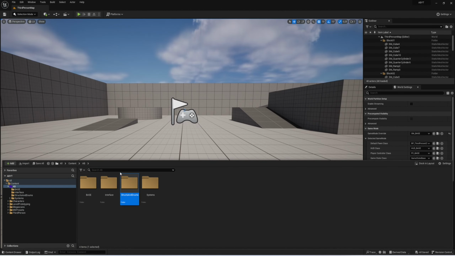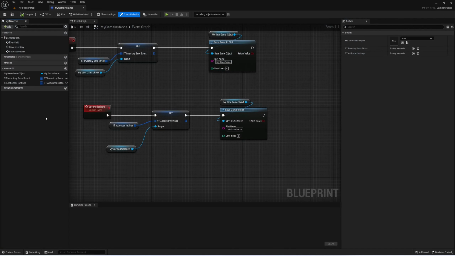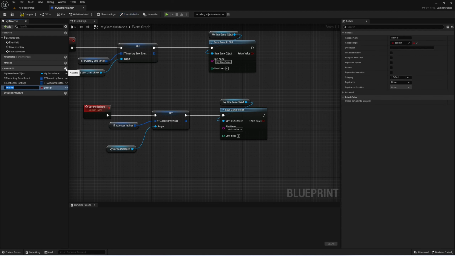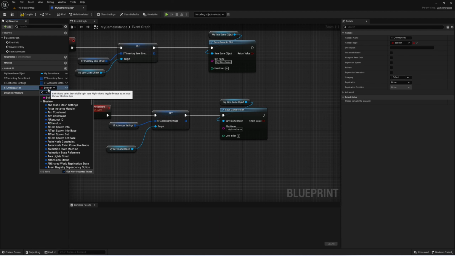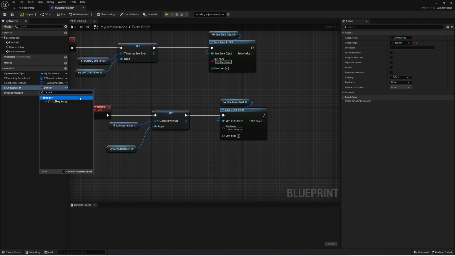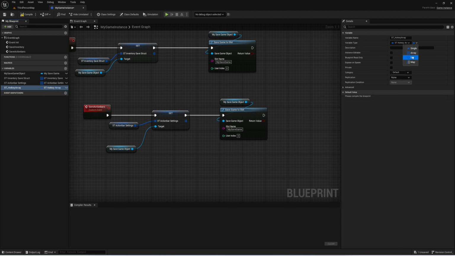Then we want to go into our game instance. And inside of my game instance, I'm going to add this array. So I'm going to call it st underscore hotkey array. Now hotkey array will have the structure that we just made, so st underscore hotkey array. And as the name suggests, it's going to be an array.